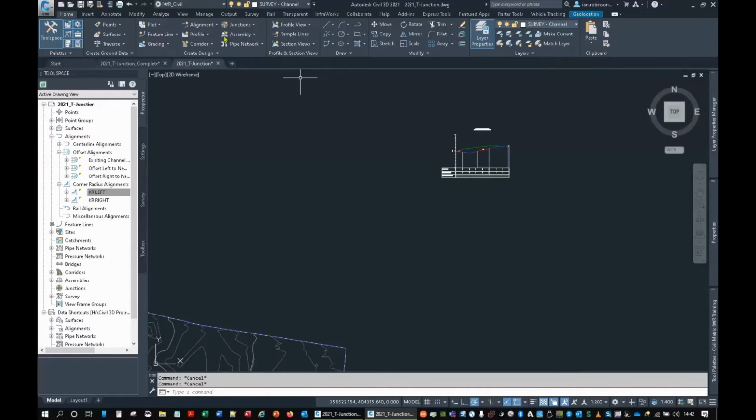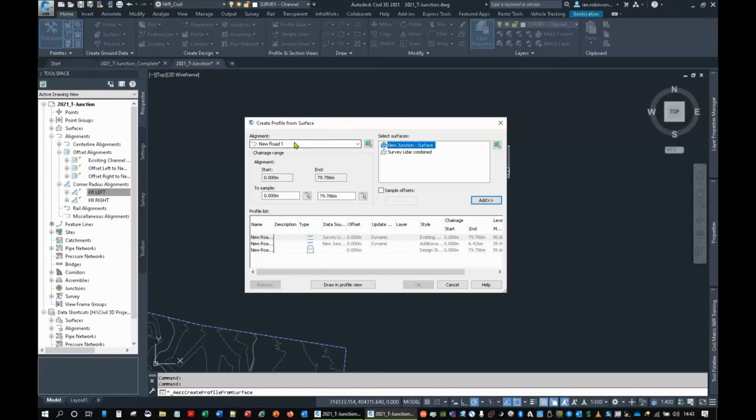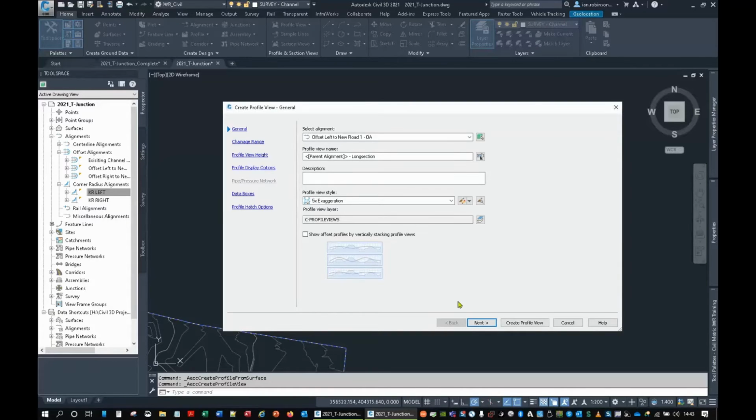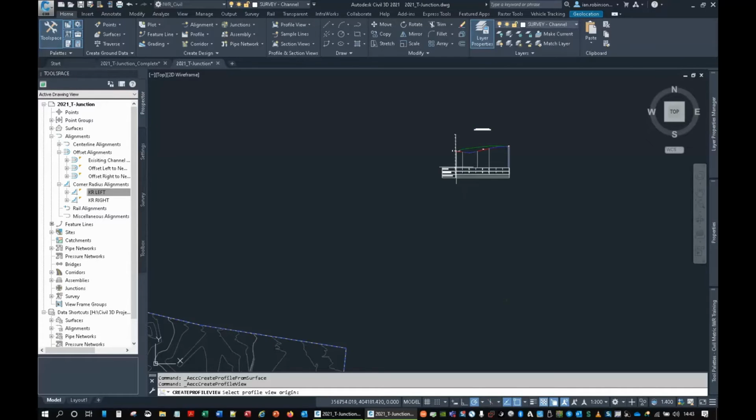First things first, let's just create a surface profile for our new road. The offset left for the new road, and I'm going to add in the survey. Okay, and I'll create the profile.